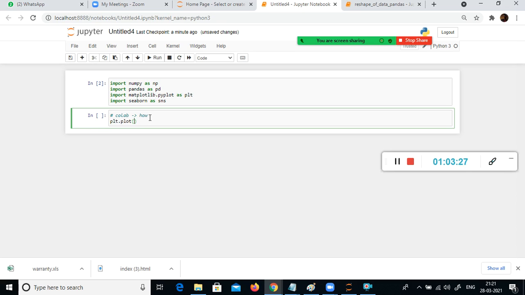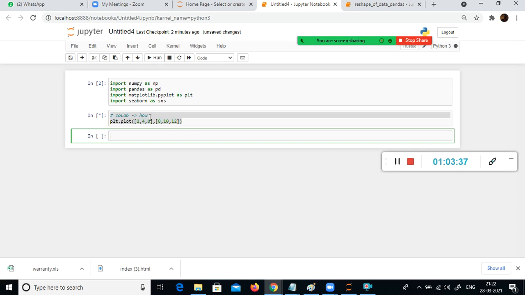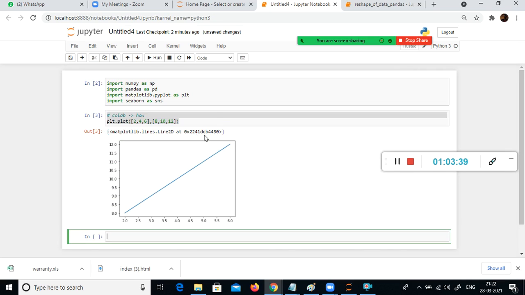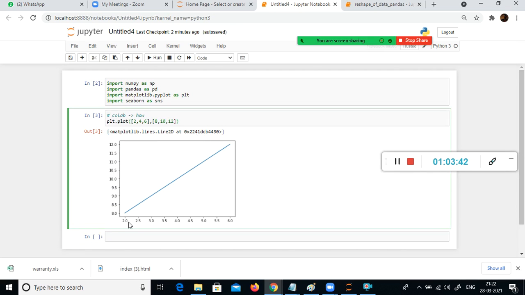plt.plot. Let's say 2, 4, 6, some values for the x-axis, and for the y-axis I'm going to say 8, 10, 12. If I run this, it is plotting something like that. These are my x-axis values and y-axis values, and it is plotting 2 to 4, and 4 to 10. It is a simple line chart.